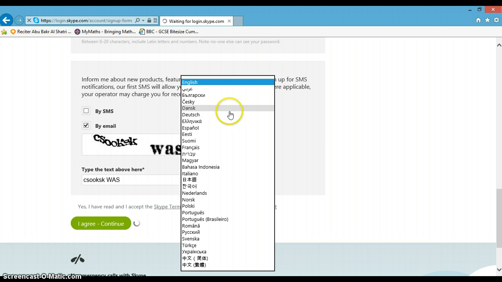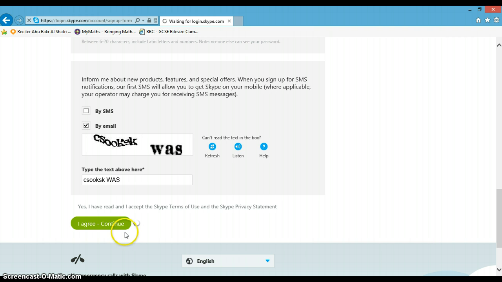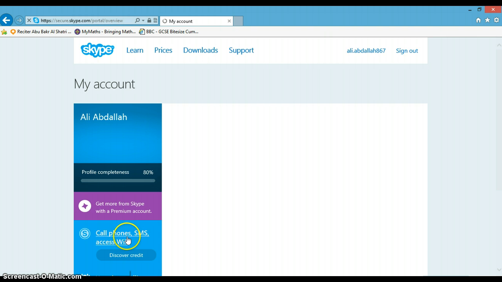If you can't read in English, they always have options for you to read in other languages. So you can read in Arabic, Chinese, Polish, Portuguese, basically any language. Sometimes it takes time to load up, sometimes it's quick.